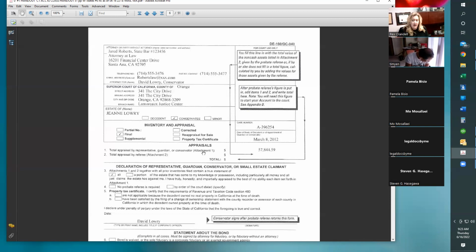So you really have 2 buckets that you have to put your assets into, whatever it is of the decedent, of the conservatee, sorry, you are the conservator, or of the minor.